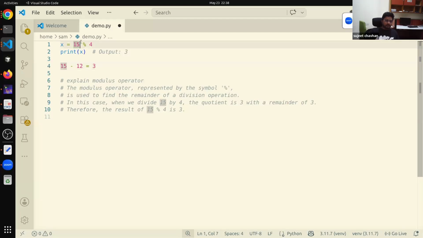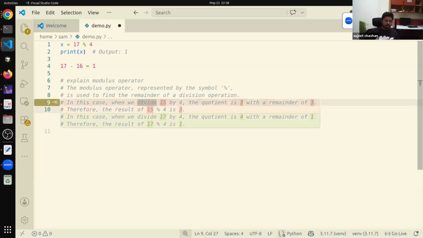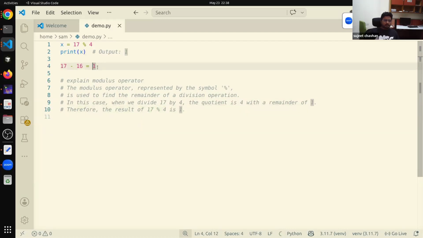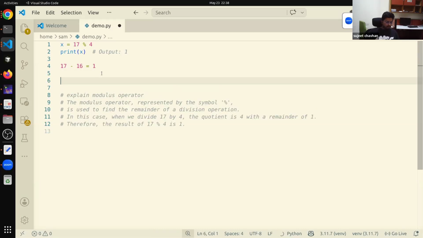Okay. Similarly, if there is a 17 here, what's happening? 17 mod 4. 4 4s are 16. 4 is the quotient here. And if we remove 16 from 17, which is 1, 1 is the remainder of this operation. So what we are doing is division first, 17 divided by 4, and then whatever the remainder is will be returned by this modulus operation.